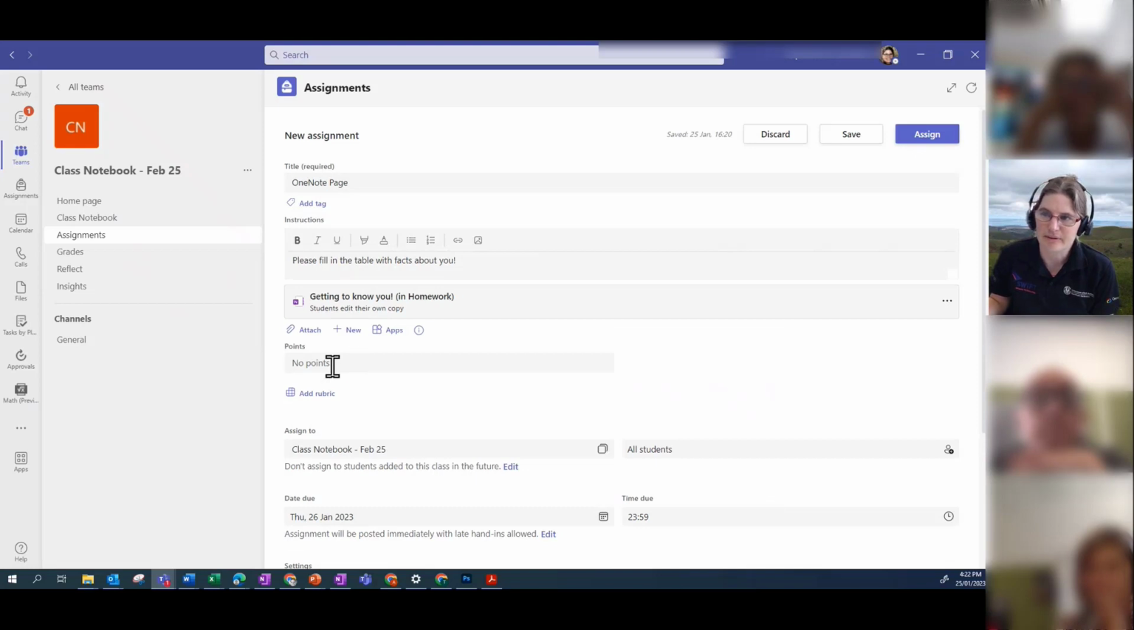Okay, I can give it points if I'd like. I can add a rubric. I can choose who this is going to be assigned to. So if I'm working with split level classes, for example, I might want to assign one page to one group of students, my year 4s, and another page to my year 5s. Excuse me. So I could do that there.